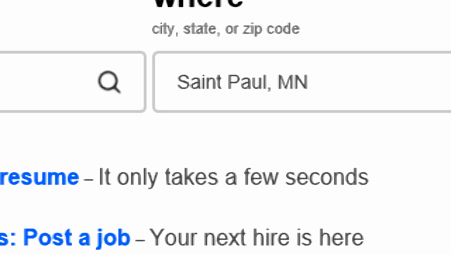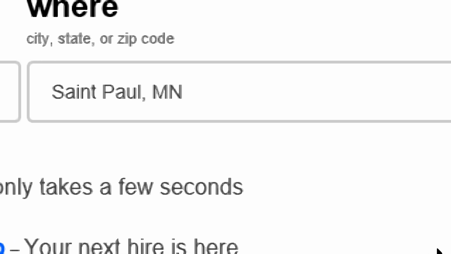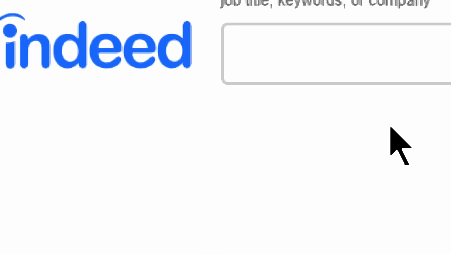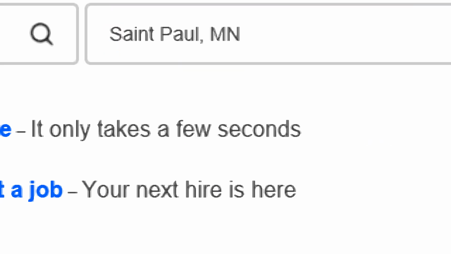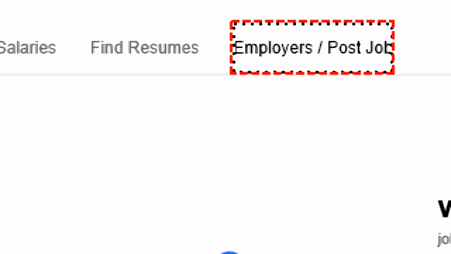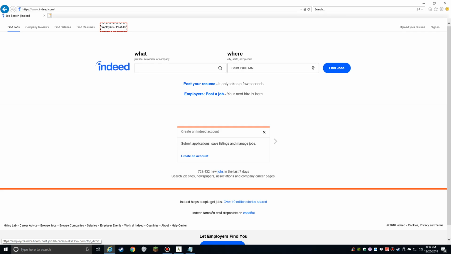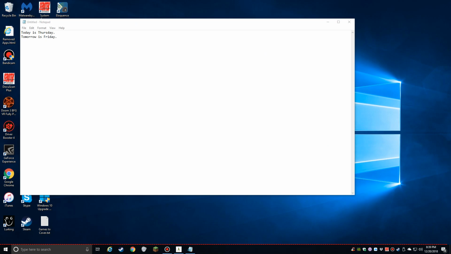I'm trying to remember how this works. Okay, so let's say job title, keywords, city, state, or zip code. Find jobs, company reviews, find salaries. So as I'm tabbing, find resumes, employers, post job. You will have to do some experimentation to see. Does it work on certain websites? Does it work in your browser of choice? We could piddle with this for even longer if I wanted to, but this is really meant to be more of an overview video for this program.